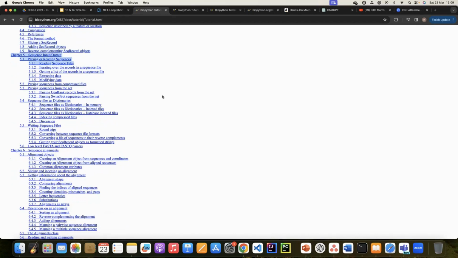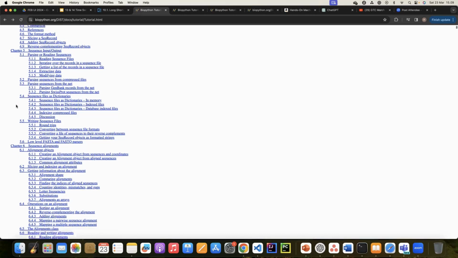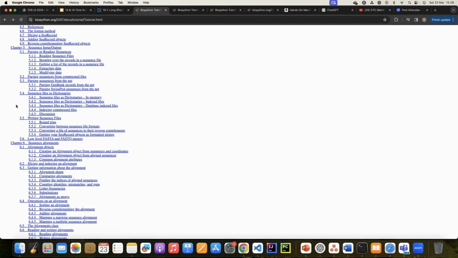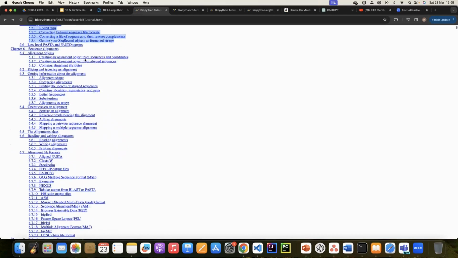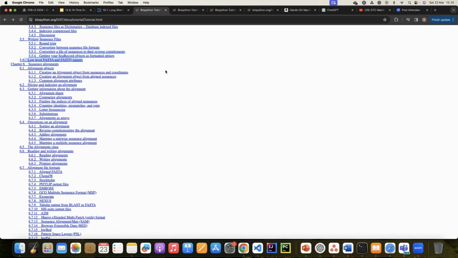With sequence I/O, input and output, after the input you have to parse the sequence, or read the sequence file, iterate over the records in the sequence file, get the list, extract the data, and modify the data. All of the I/O operations are explained in this chapter, including parsing and reading. You can parse from a compressed file, and you can parse from the net. You can make a sequence file into a dictionary data structure, like a dictionary in memory, so you can do more, and you can write sequence files. It also teaches you how to do a low-level FASTA and FASTQ parser.